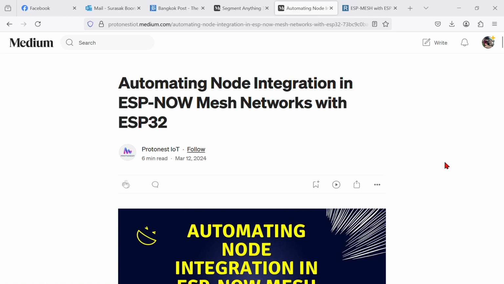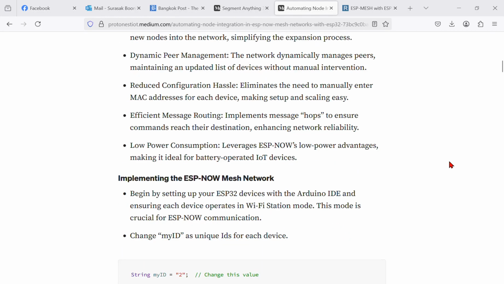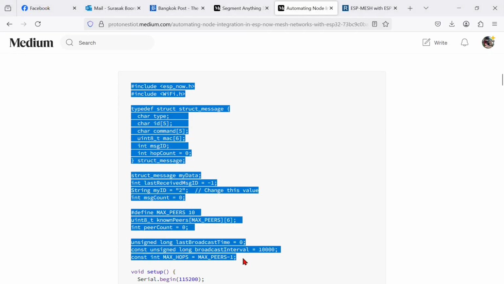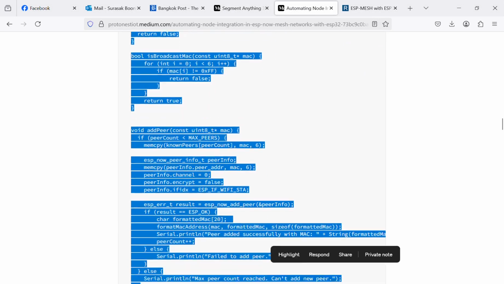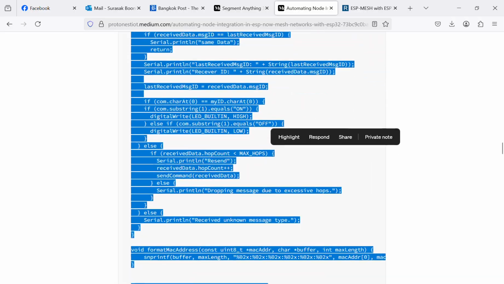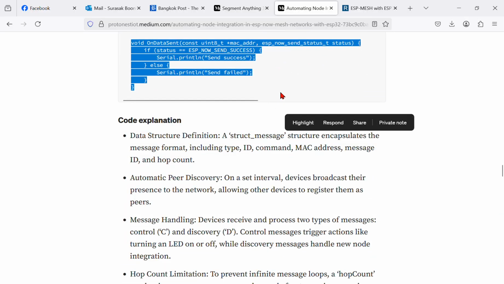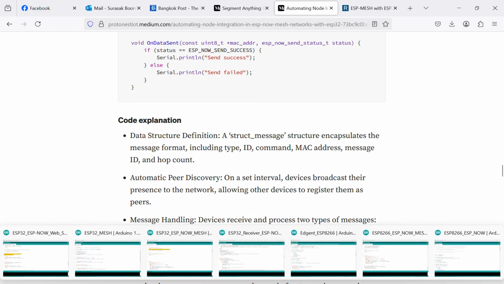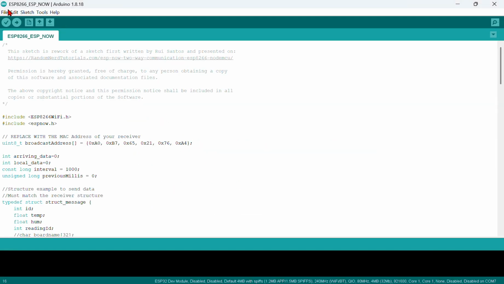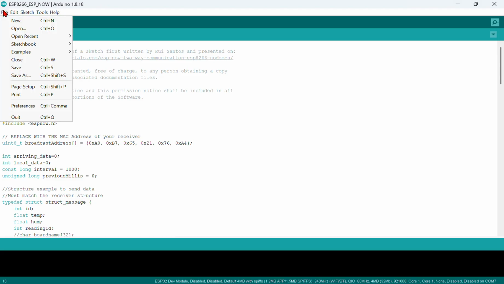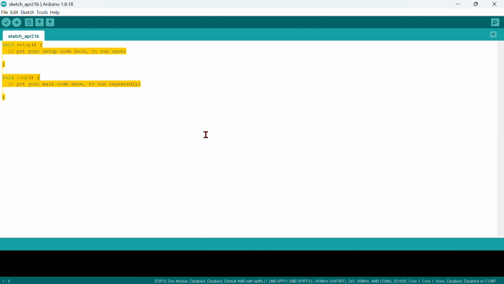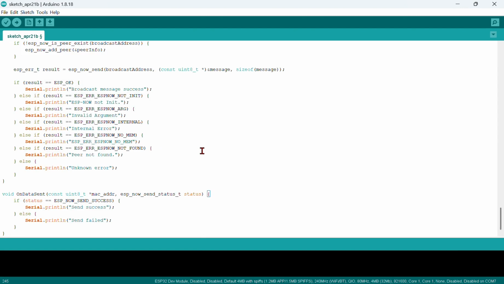Okay, at the first step, let's go to the source code. Okay, this one. Copy them all. And then go to the Arduino IDE and click the menu New. And after that, paste the code. Control V. Okay.